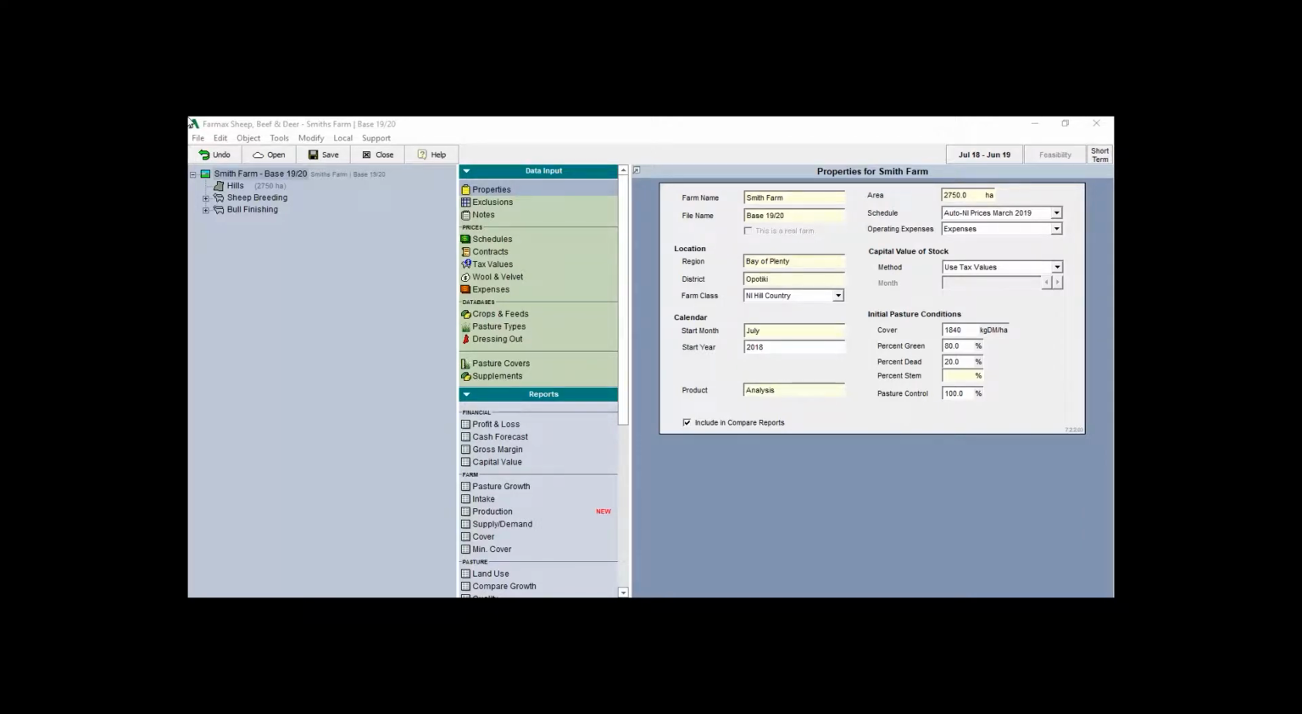When creating a new Farmax file or updating an existing one, it may be necessary to add new components to the tree view of your farm system. A Farmax farm is comprised of blocks, enterprises and mobs.